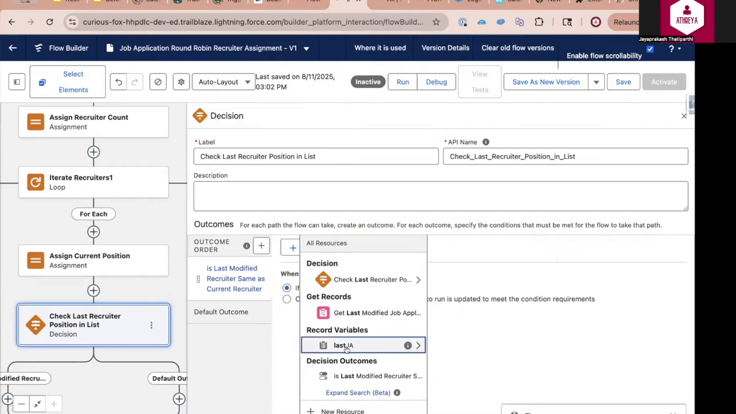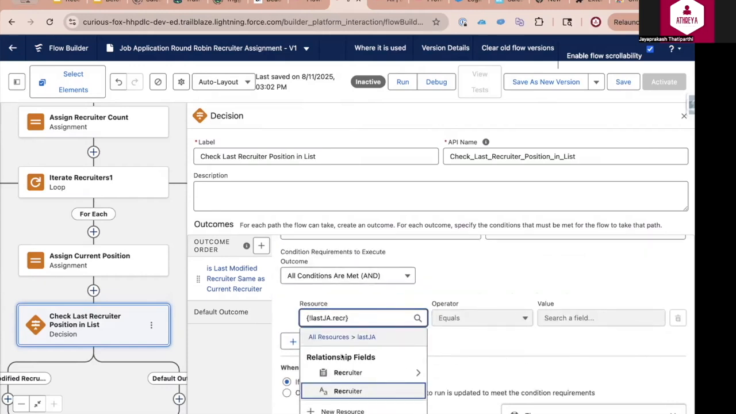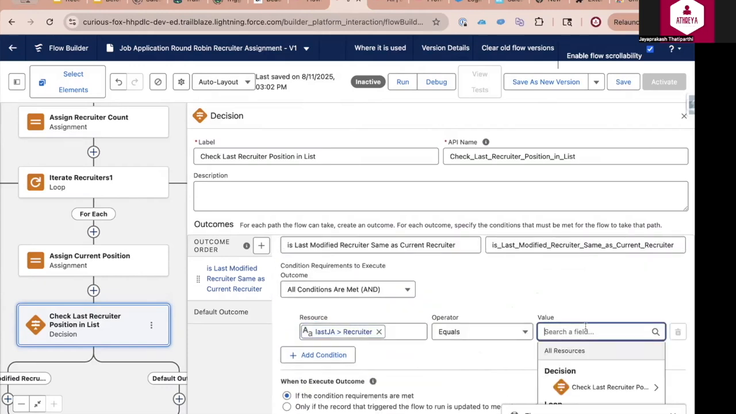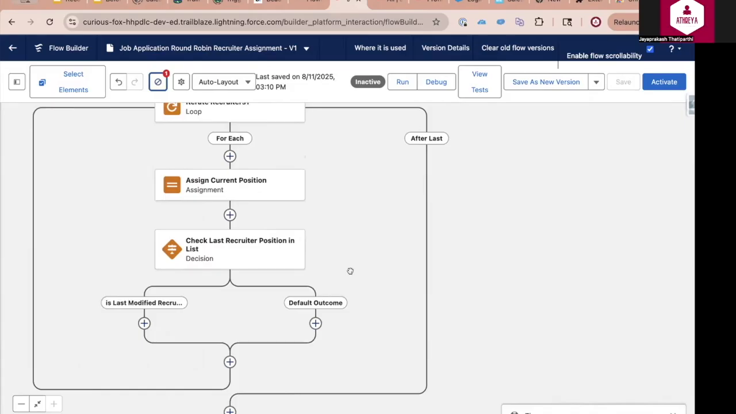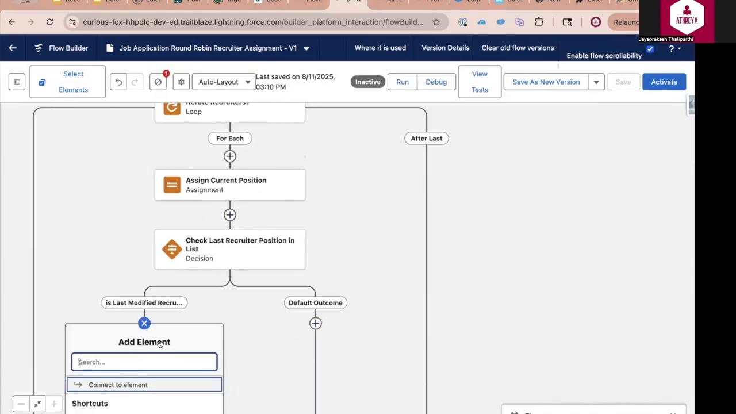Last modified recruiter is in last JA. I want to get the recruiter value from that, and I want to check if the current recruiter, current item in loop dot ID. So if this user ID is equal to the recruiter ID, then it means that the current position is matching this position. So if it is true, I want to consider this as the last index and store this current position as the last index position. So for that, I'll create an assignment.